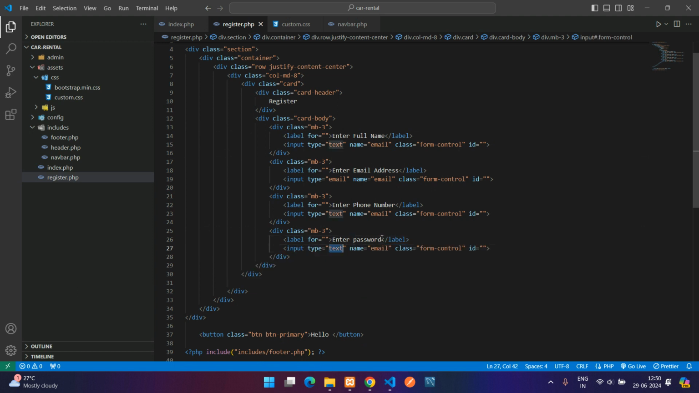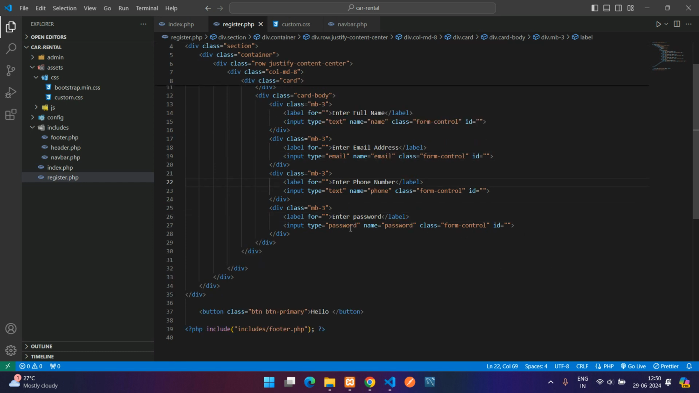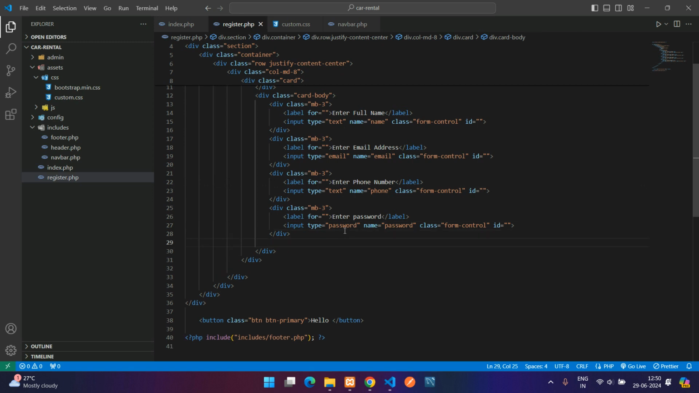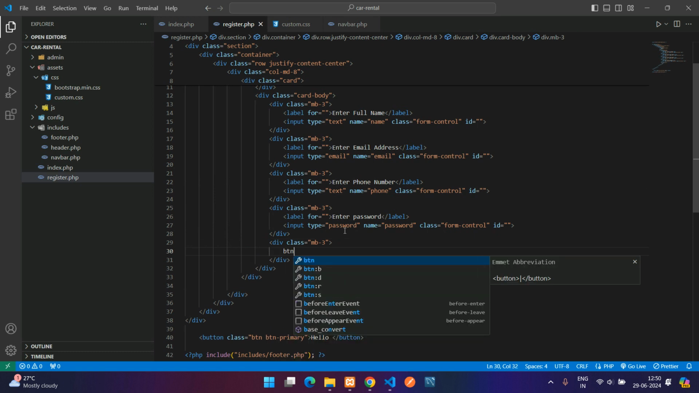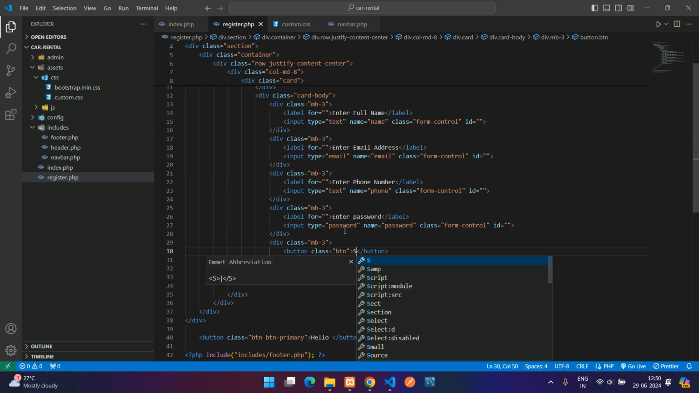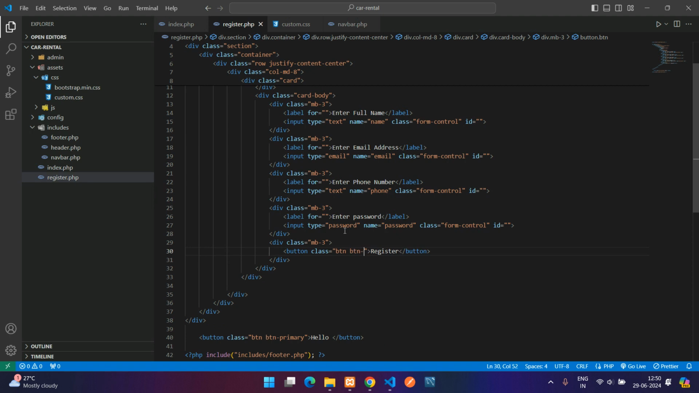type equal to password, so it's not visible when we type, name equal to password, and this is phone, this is name, or you can say full name, just keep it name. Okay, now let's add another mb3 and say btn btn, say submit or register. Now register is fine. btn btn primary.